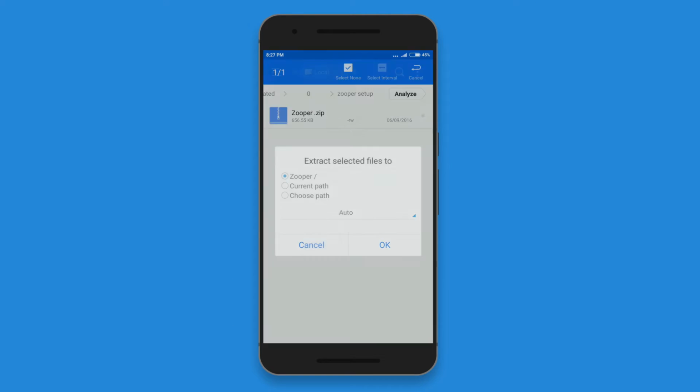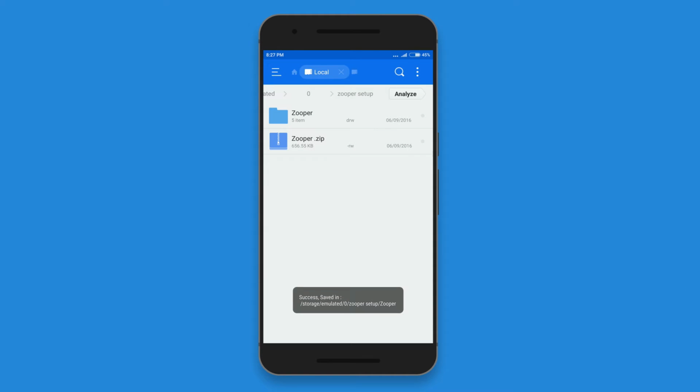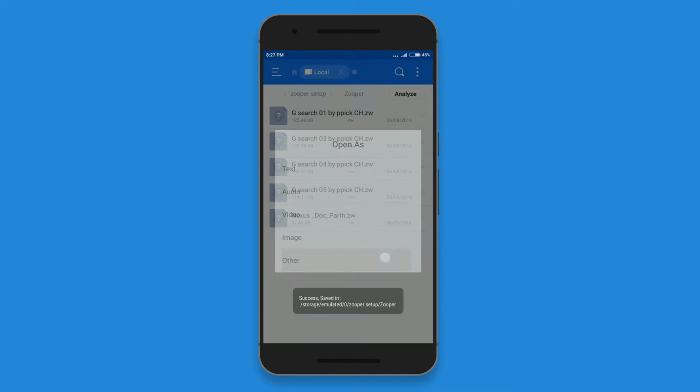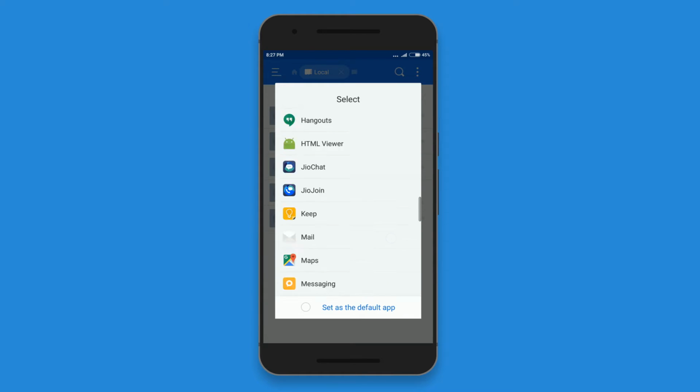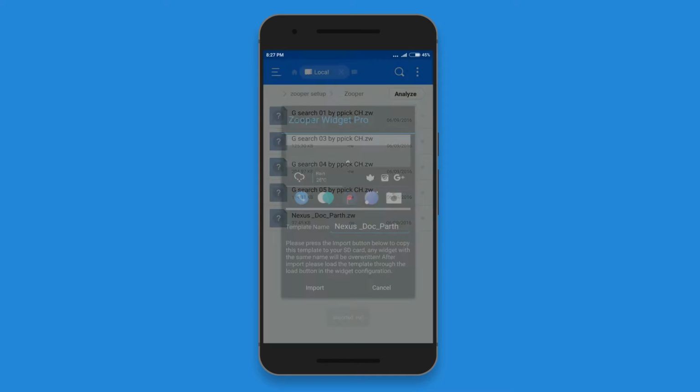This time I have created my own super widget, so just download that zip file from the description below and unzip it using ES File Manager, and then import the dock and the search bar in the super widget.